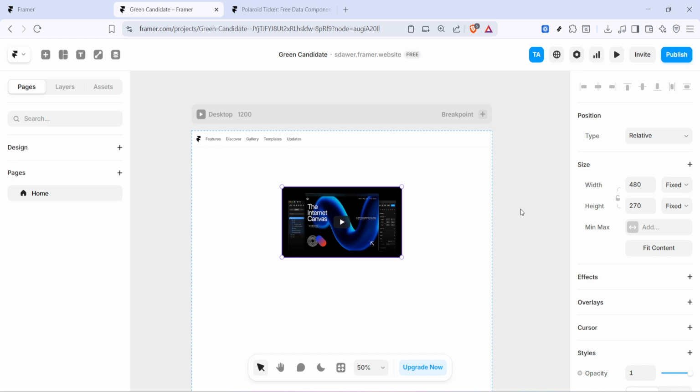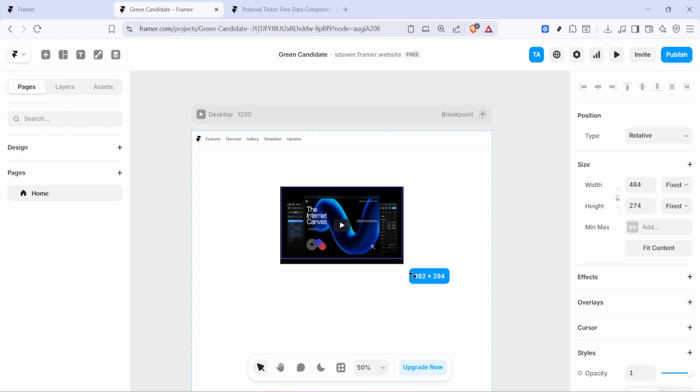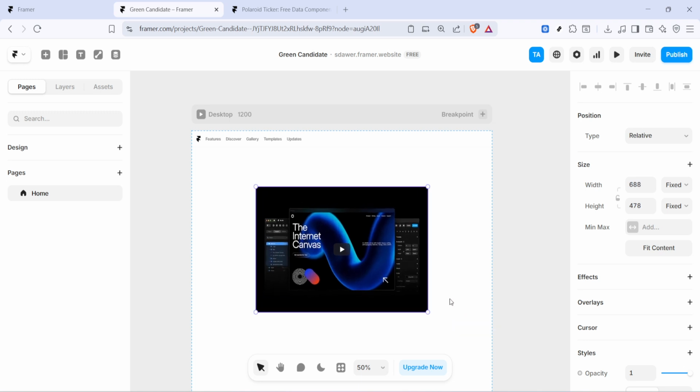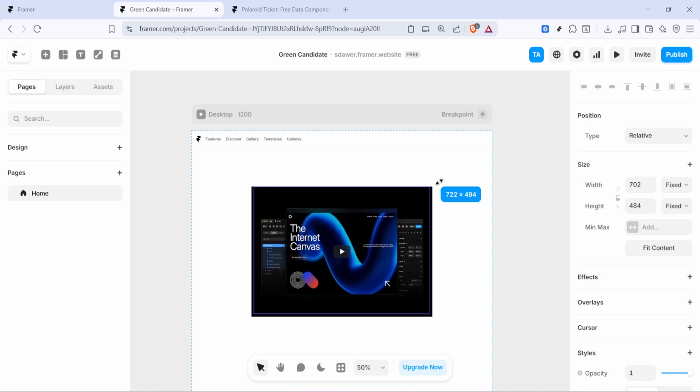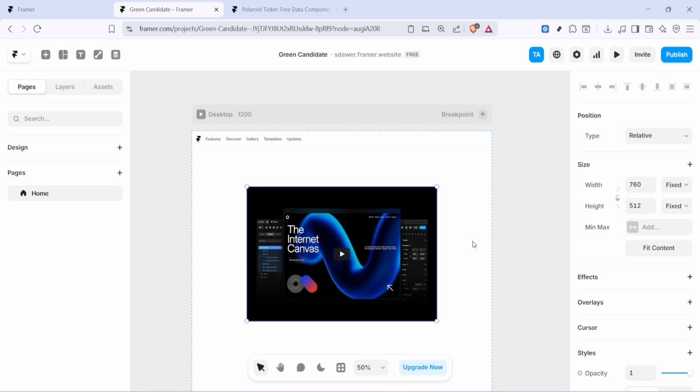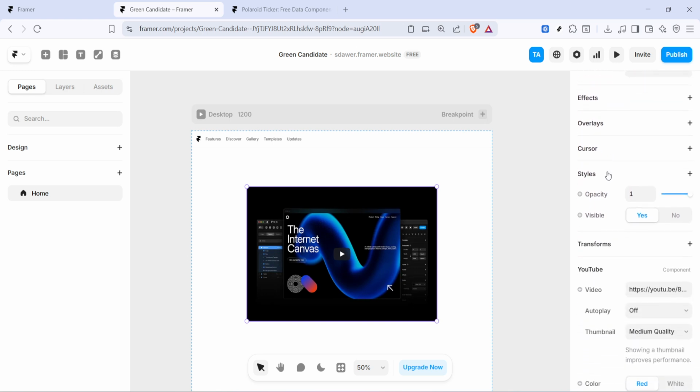Once it's on the canvas, resize it by dragging the corners. A 16:9 aspect ratio works best for standard YouTube content. You can also position it using the alignment tools so it stays centered or fills the width of your design for a responsive look. With the YouTube layer selected, look to the right-hand properties panel.